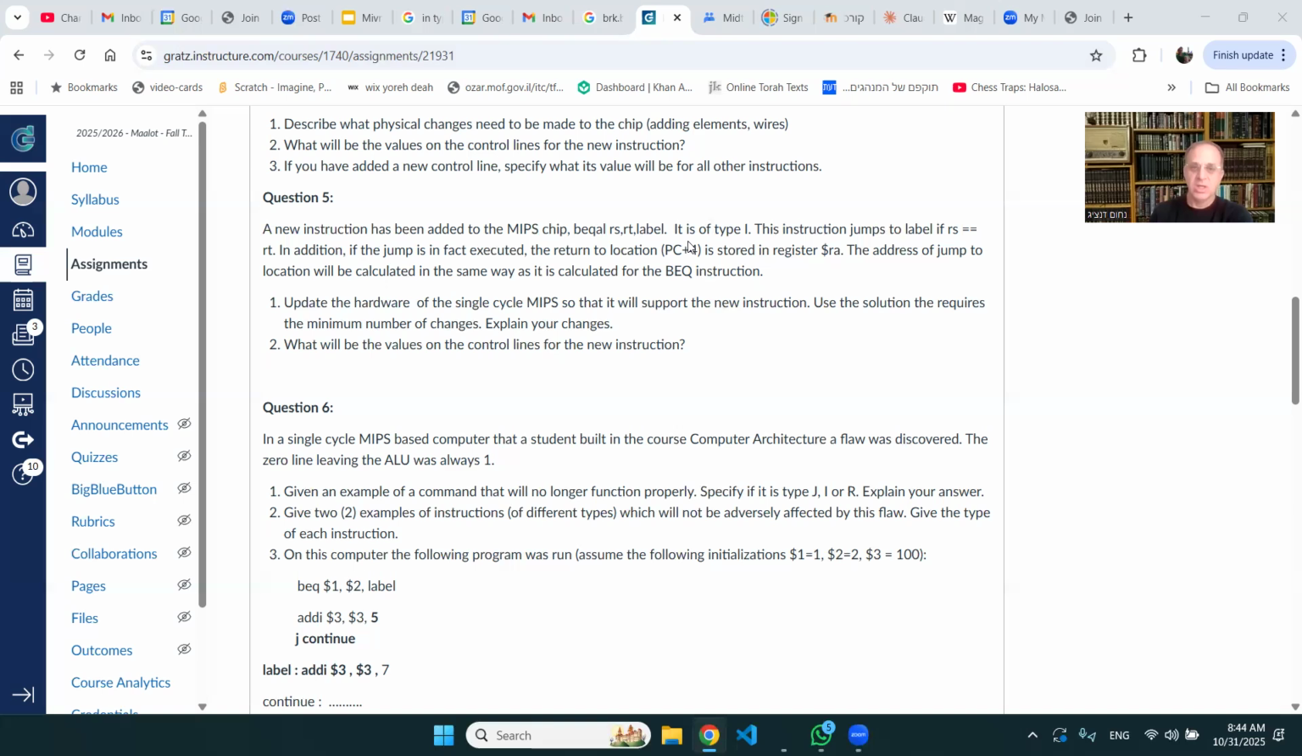In other words, the value of PC plus 4, which is the location we return to, is stored in RA. The address of the jump-to location will be calculated in the same way as with BEQ. So the BEQ jumping is the same as it was, and the only addition is that we're going to store PC plus 4 into the RA register.